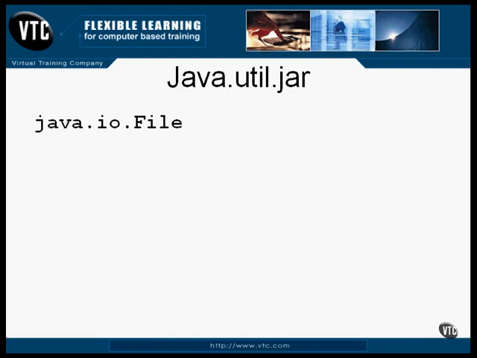The file class has a couple of methods that can be used to construct directories. The mkdir method will construct a directory for you. The mkdirs method can be used to construct an entire path full of directories.